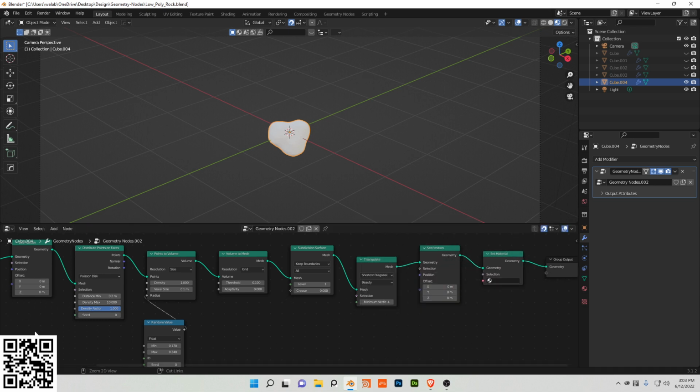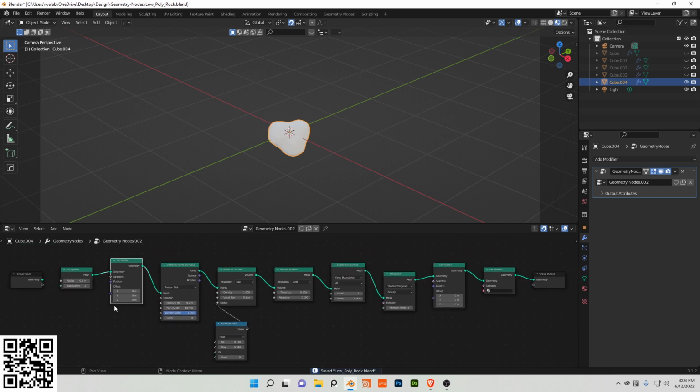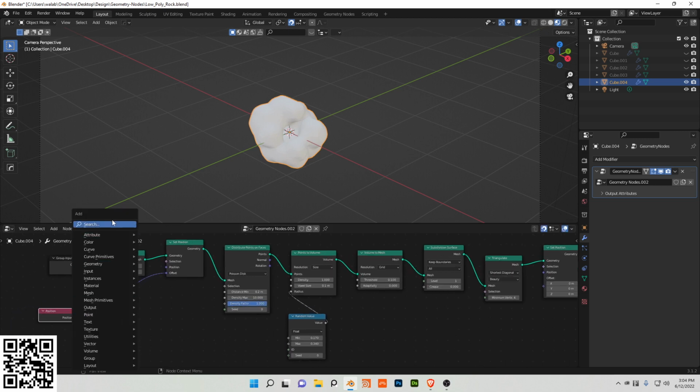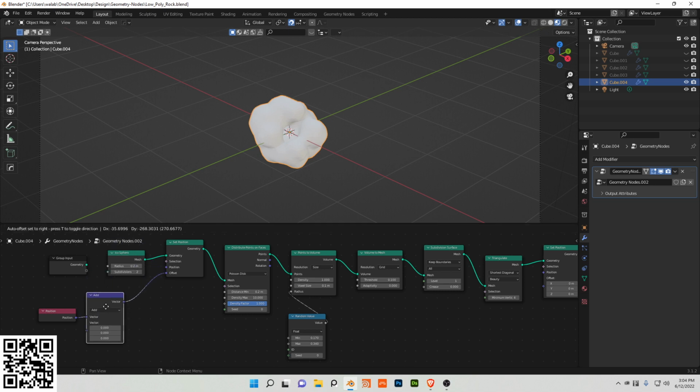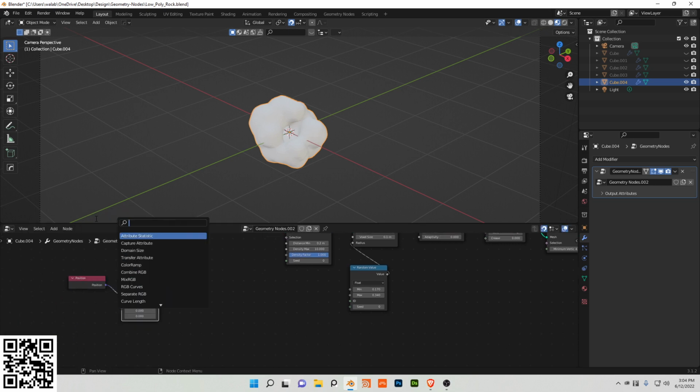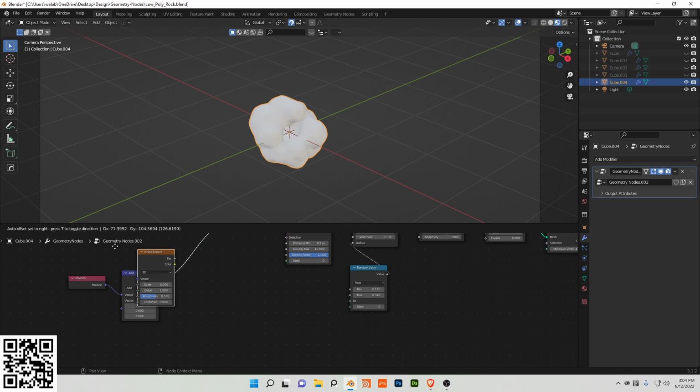And so this set position here is going to displace the mesh, which we'll get into by doing a position. And I want to say, hey, I want to displace the position of the points. And in order to do that, I need some vector math as well as a noise value. So we go here and do a noise texture, plug that here.